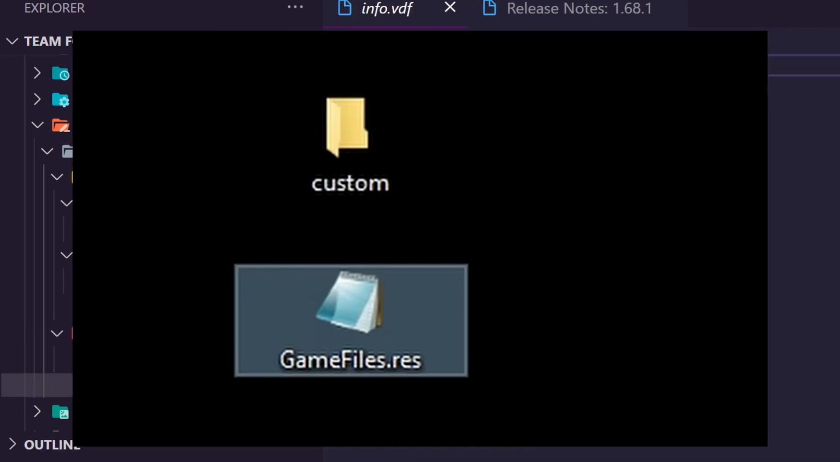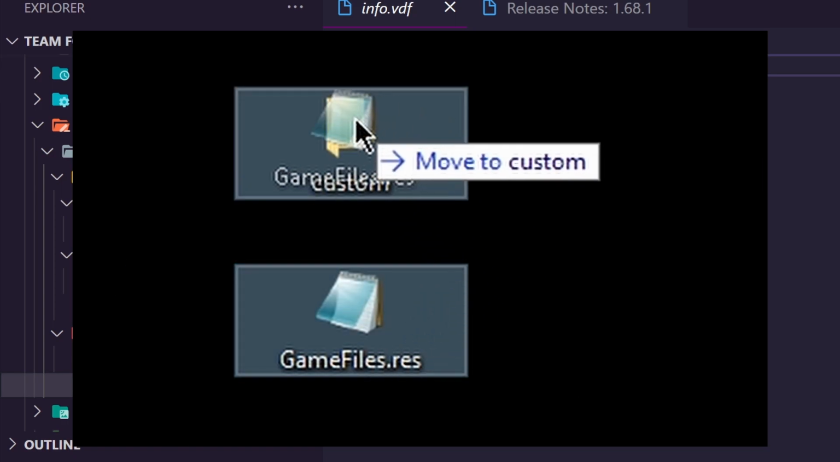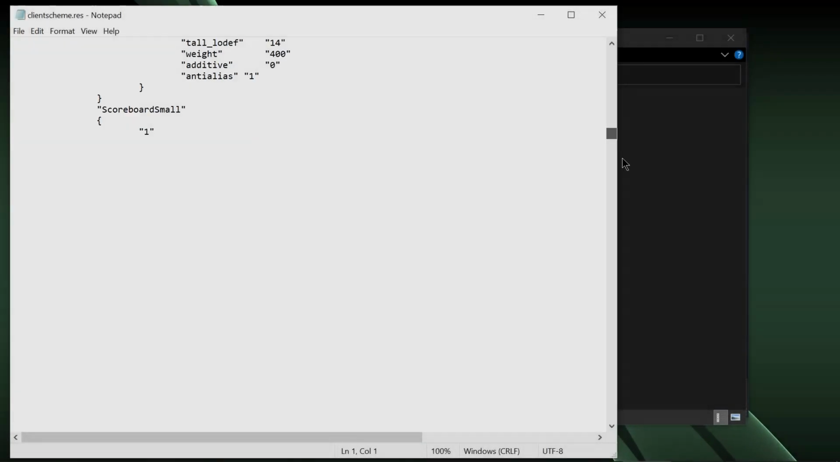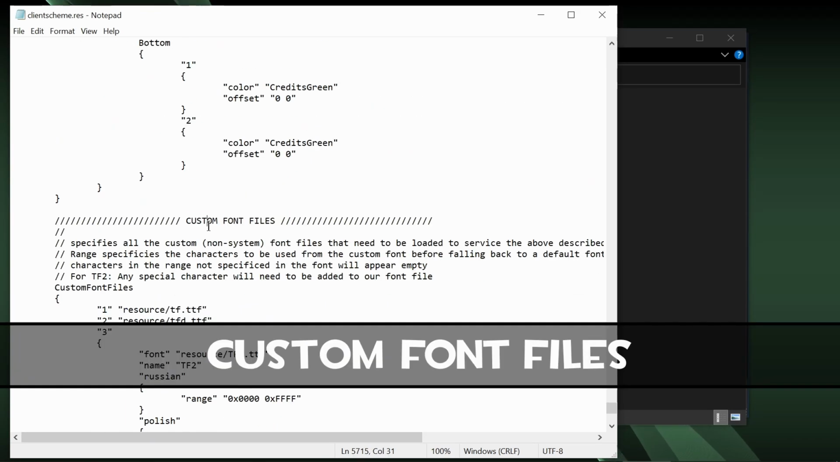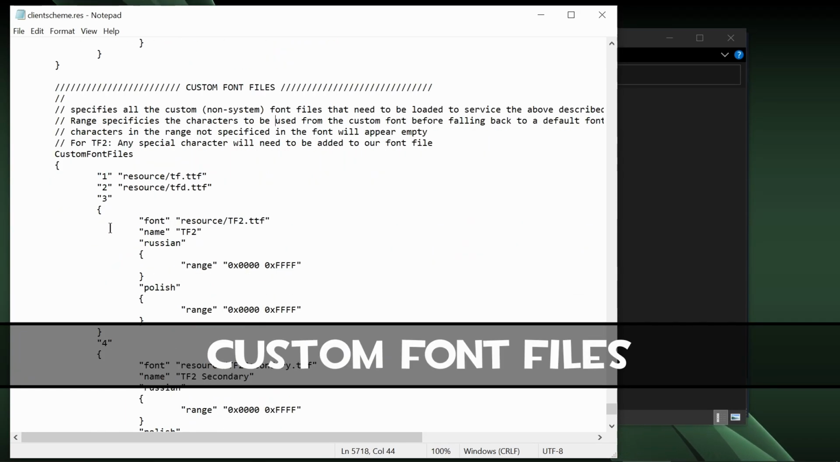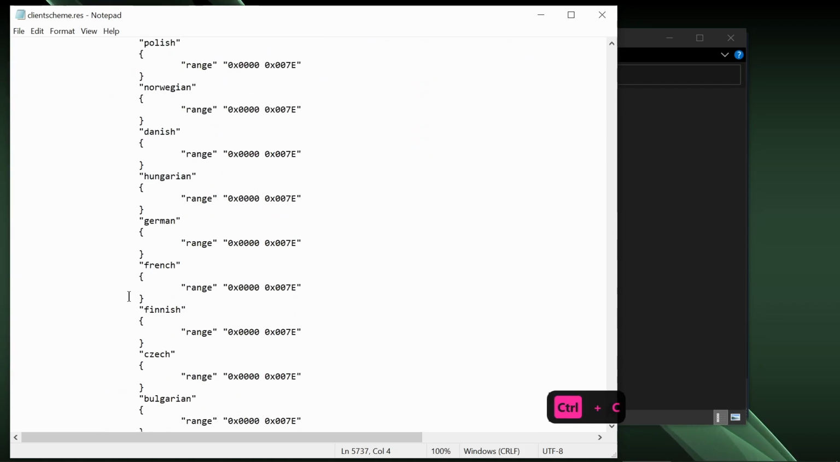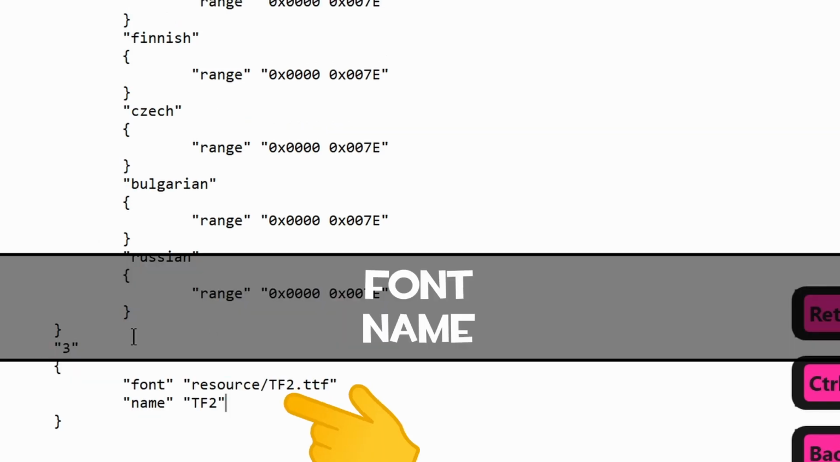Until now, we have only copied the same files from the game to our custom folder, but now we still must override the commands from the text to change the font and size. We will go to the clientscheme.res file and open it. Scroll down to the bottom where you can see custom font files. Copy one of the brackets and paste it at the bottom after the last number. Delete everything but font and name.